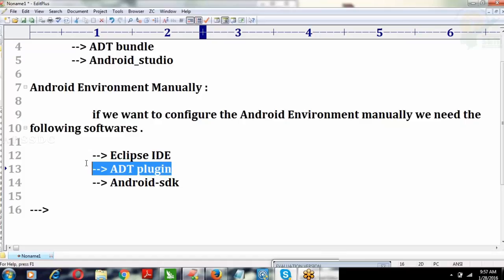We have to add the Eclipse. Or if you want to work with C and C++, you just have to add the C and C++ plugins to Eclipse. So here also Eclipse doesn't know anything about Android application development. If you want Eclipse to know Android application development, we have to add this ADT plugin to Eclipse. Okay, this is the first step.